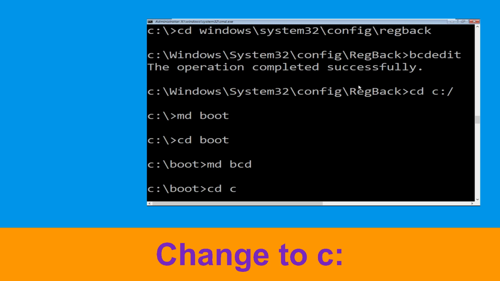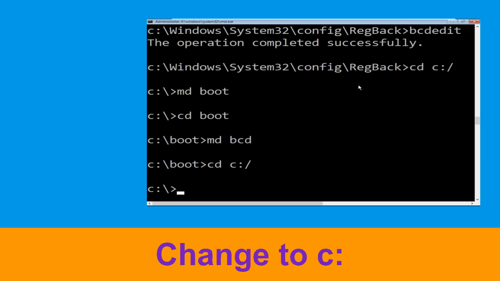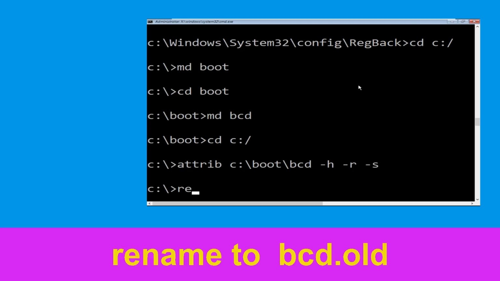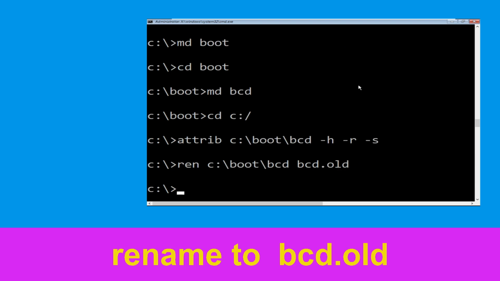Now execute this command. Type cd space c:/ and hit enter. Now type attrib c:/boot/bcd -h -r -s and hit enter. Now type ren space c:/boot/bcd space bcd.old, then hit enter.